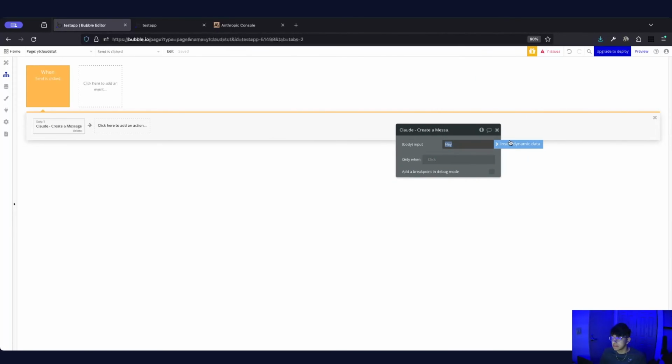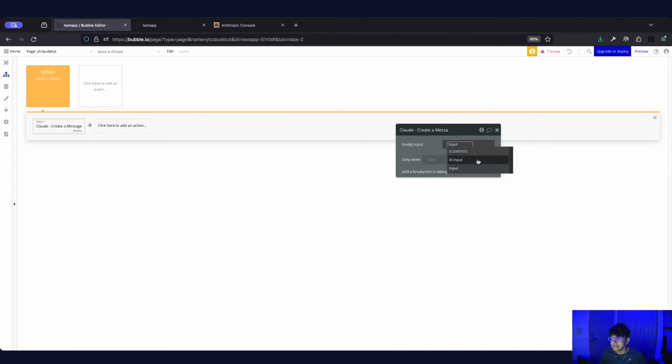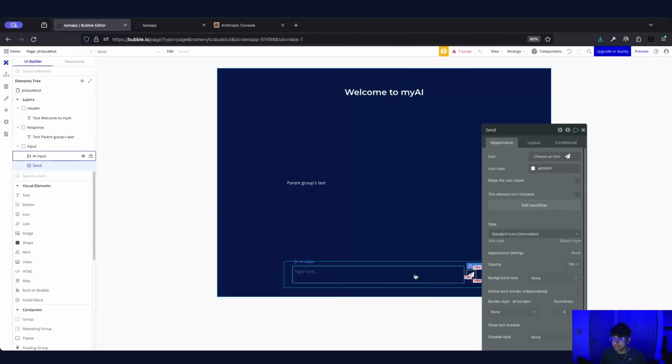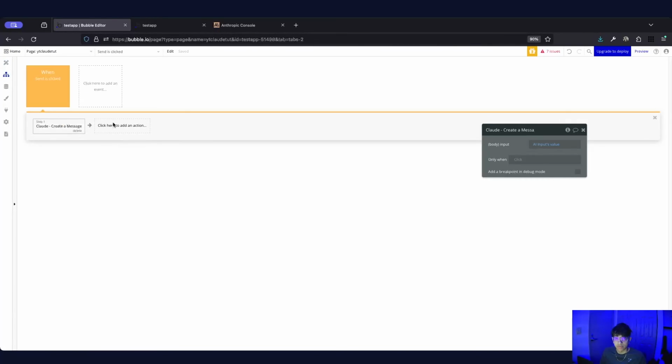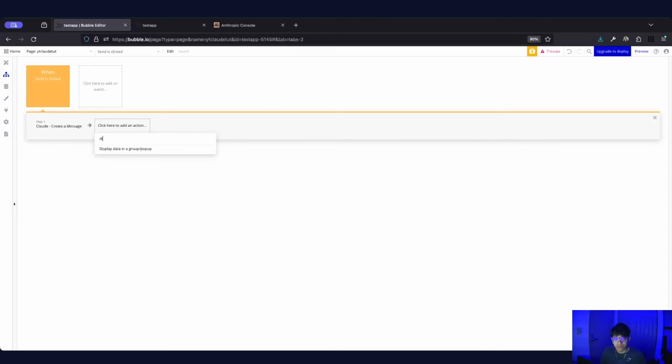And then you want to go to the body input, and you're going to hit insert dynamic data, and what we're going to do is we're going to change this to the AI input multi-line field that we added, and set it to that value. And what basically that's saying is whatever the user inputs in this field is what we want to send to Claude as the input. Now, once we get that data back, we want to display it.